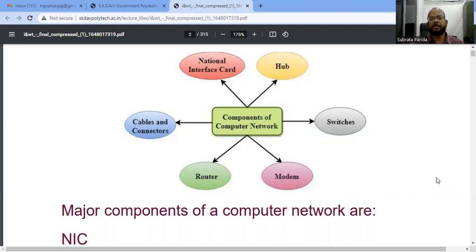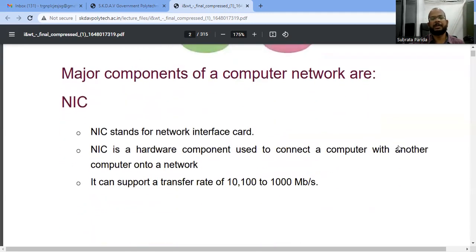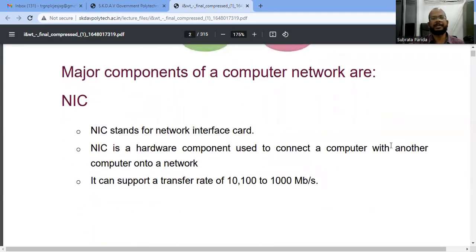We must have the router, modem, switches, hub, network interface card, cable and connector. These are the basic things required for a successful computer network. We will go one by one. First, what is that NIC? The NIC is nothing but the network interface card.